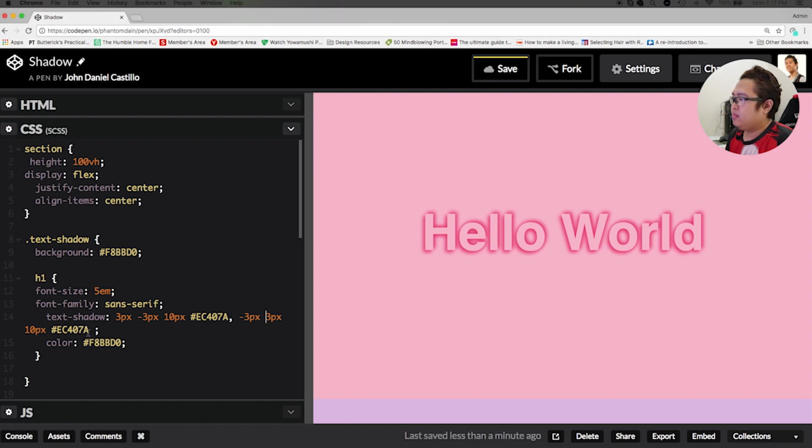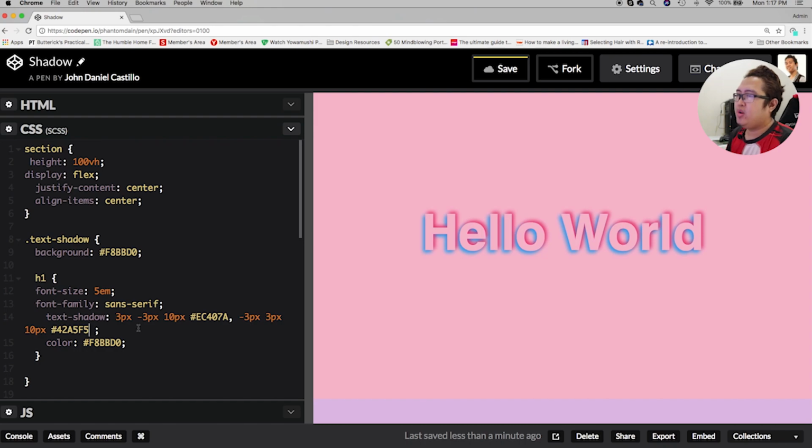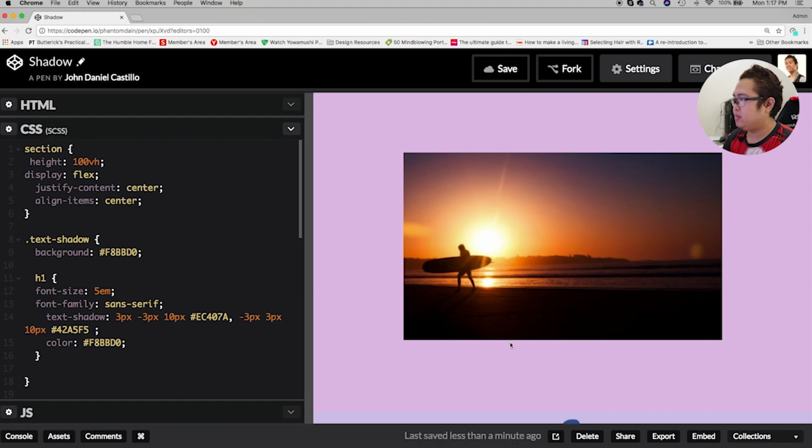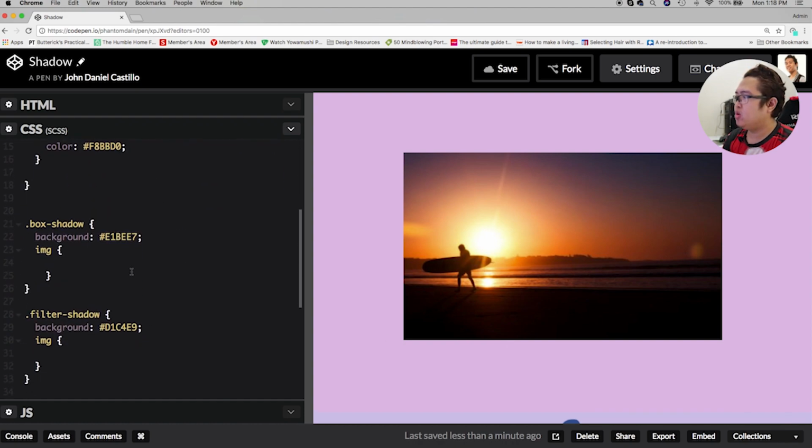Here we go. So it looks cool, right? You can play around with text and text shadows, basically adding shadows upon shadows. You can have multiple shadows at once. Just separate them with a comma. So we go to the next one, which is the image. For the image, we'll go here.